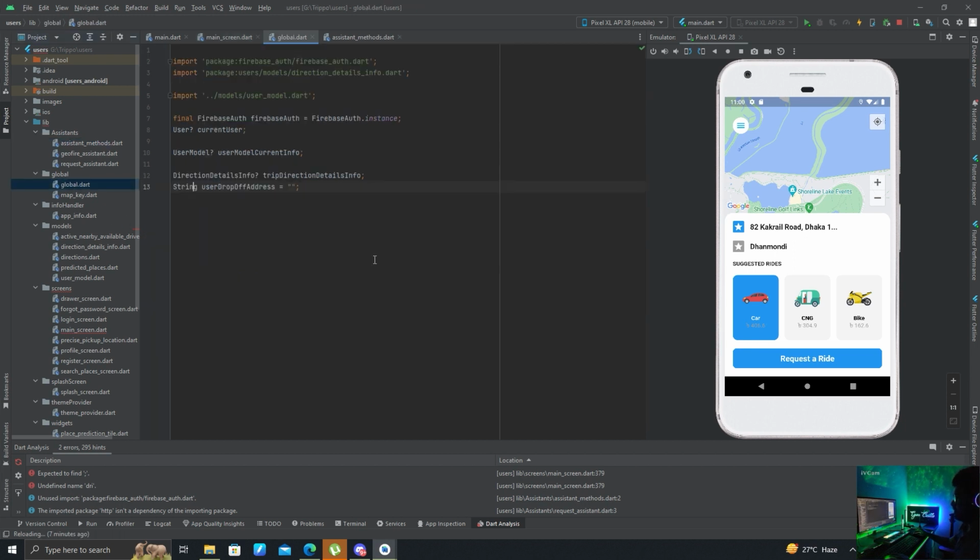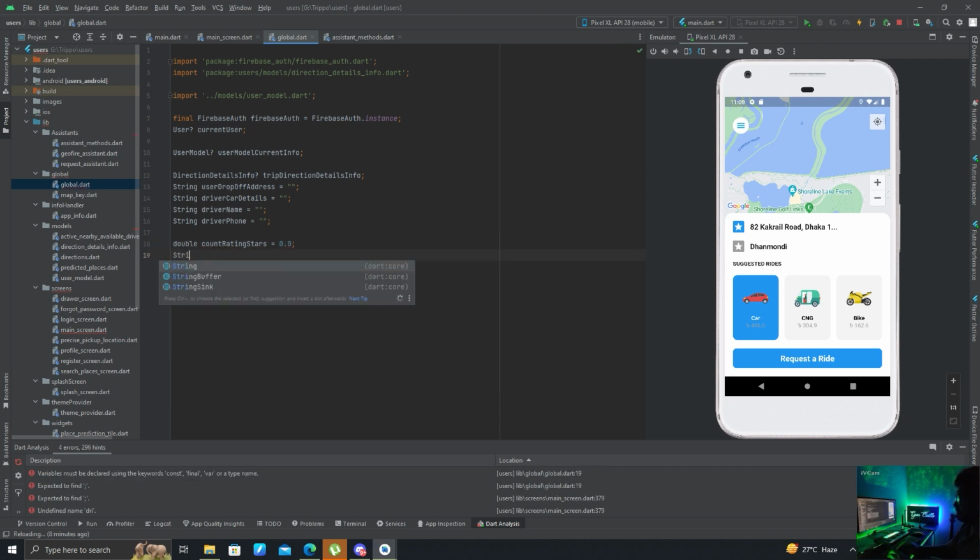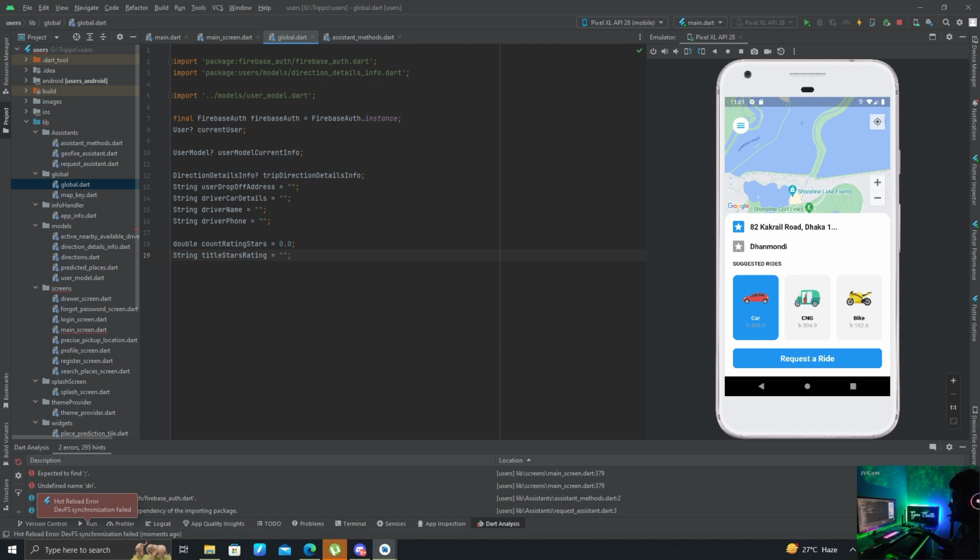let's add another global variable here, string driver car details equals to null, and string driver name to null as well, and string driver phone equals to null as well, and double count rating stars equals to 0.0, and string title stars rating equals to this. We're just creating this for our future.